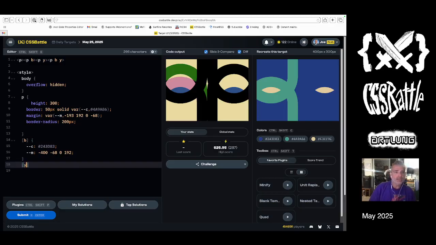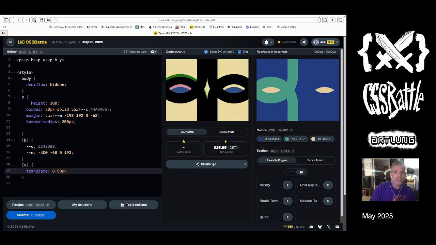So Y, let's do a translate of 0 and then 50 pixels or something. 50, 60 pixels, 65 pixels, 66, 67. Oh, is that too far? How about 60? How about 55? 60, 61, 62, 63, 63. That's a weird number, but we'll take it.